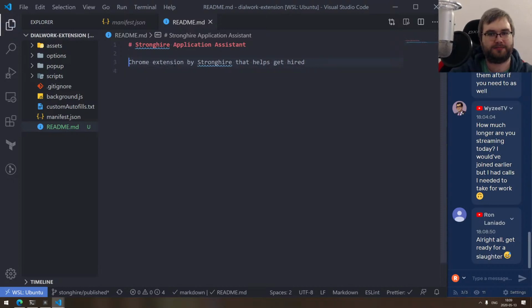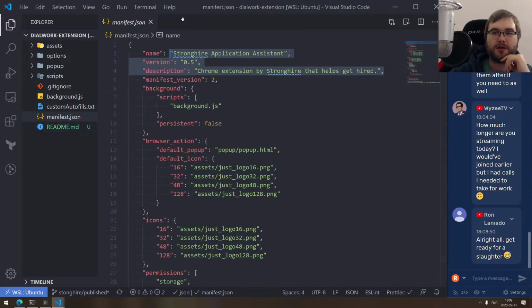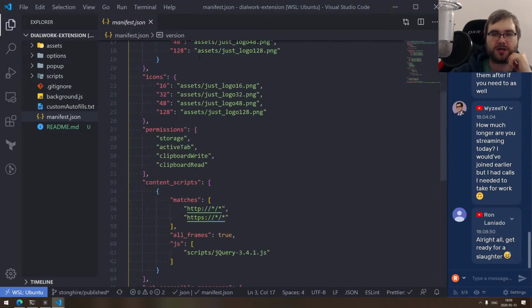And that is too many. Like, even this is already good, right? So this is a Strong Hire Application Assistant, Chrome extension by Strong Hire that helps you get hired. Okay. Version 0.5, manifest version 2. So we got some stuff.